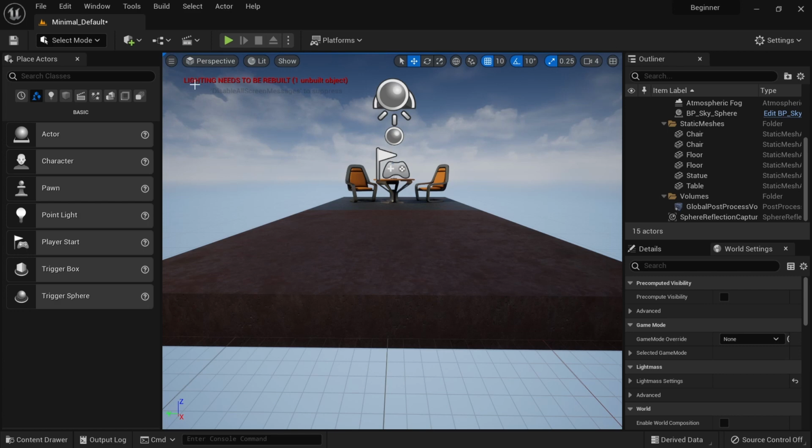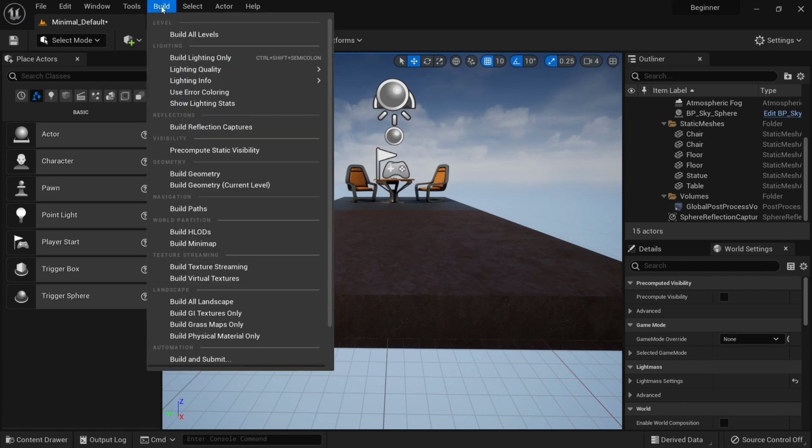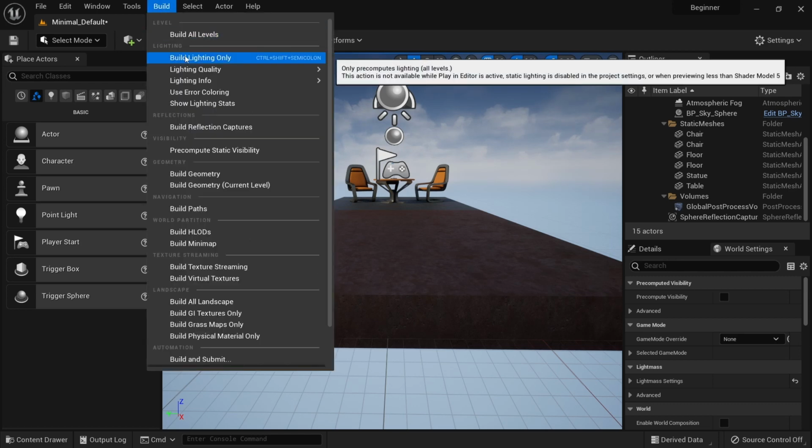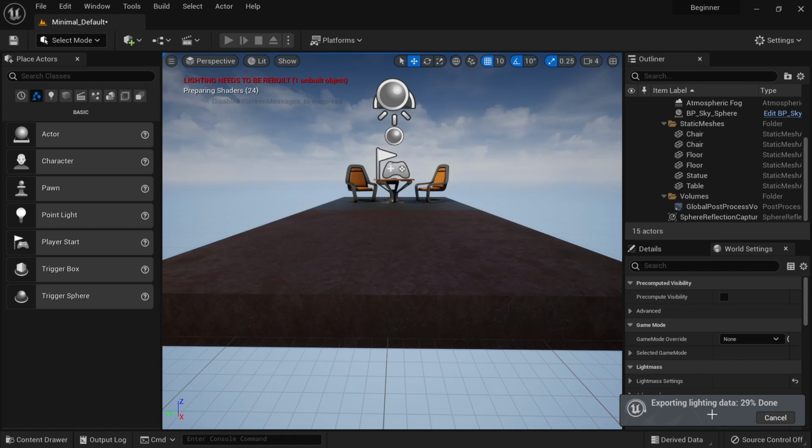If you ever see this prompt come up while working within the Unreal Engine, all that means is that something was added within your level that doesn't have the proper lighting integrated within the level. In order to do that, all you need to do is go to Build, and then do Build Lighting Only. Once that's done, you will be good to go.